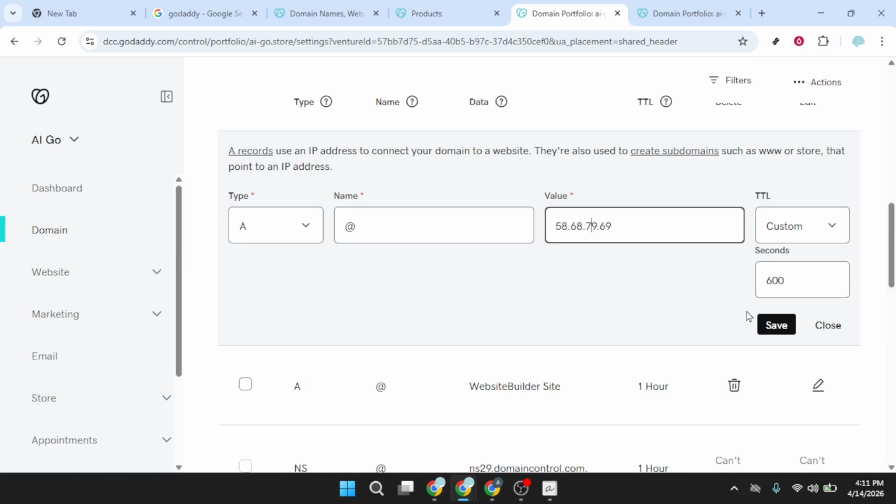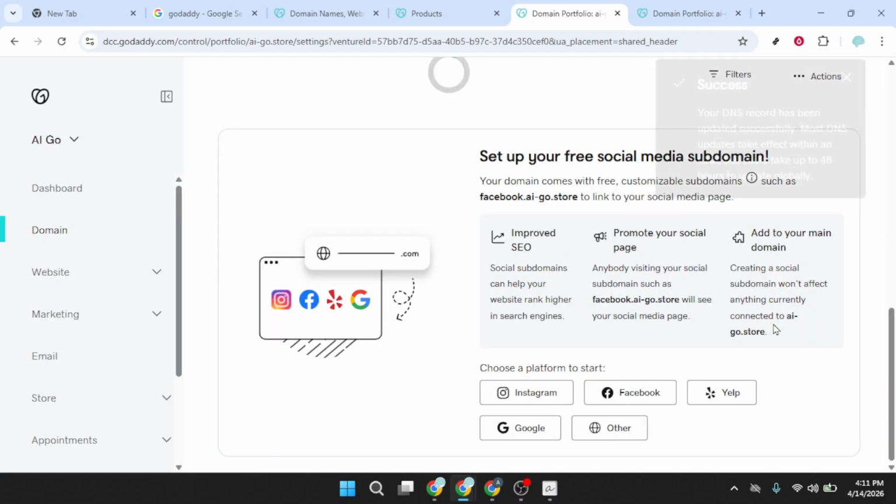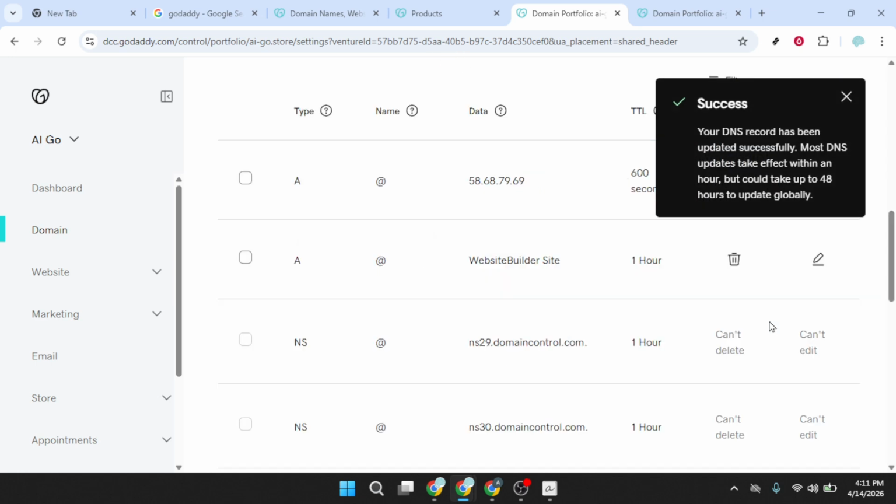Your change will update in GoDaddy immediately, but DNS propagation across the internet can take time, often a few minutes, sometimes up to 24-48 hours. If a service doesn't work right away, give it a little time and clear your browser or DNS cache when checking. That's it. You've successfully edited a DNS record in GoDaddy.